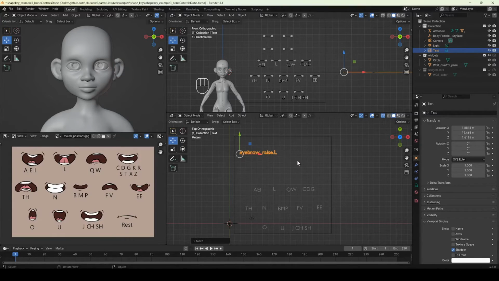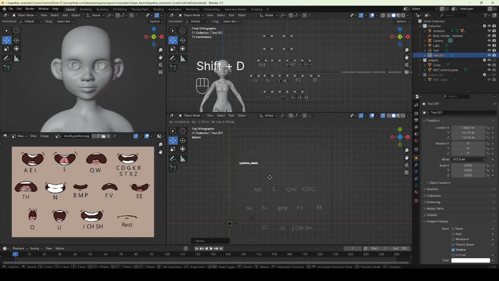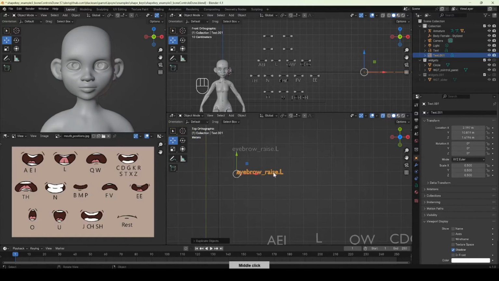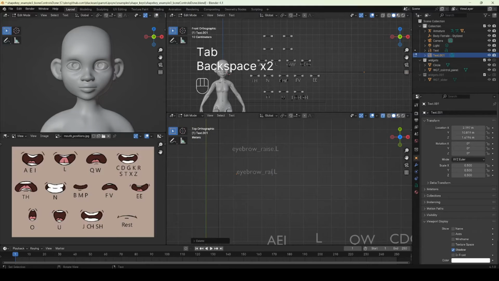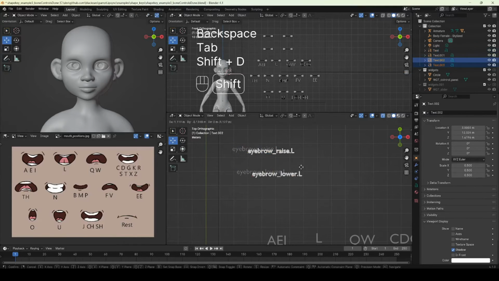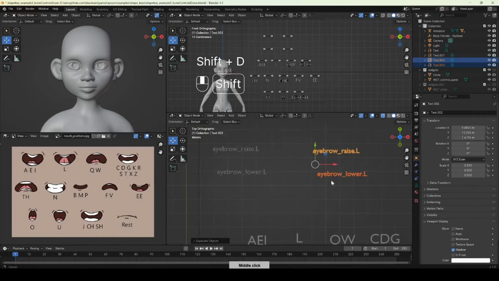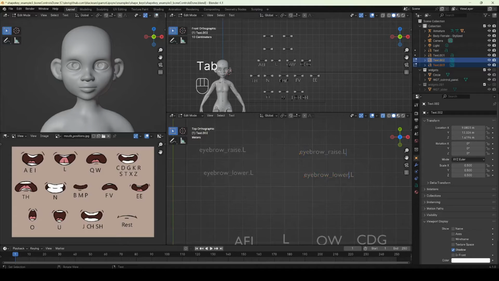That might be a little bit large. Let's scale that to half the size. And the one below that is going to be named differently. That's going to be lower. And let's duplicate those guys. And these guys are going to be on the right side. So let's end those with .r. Just the one.